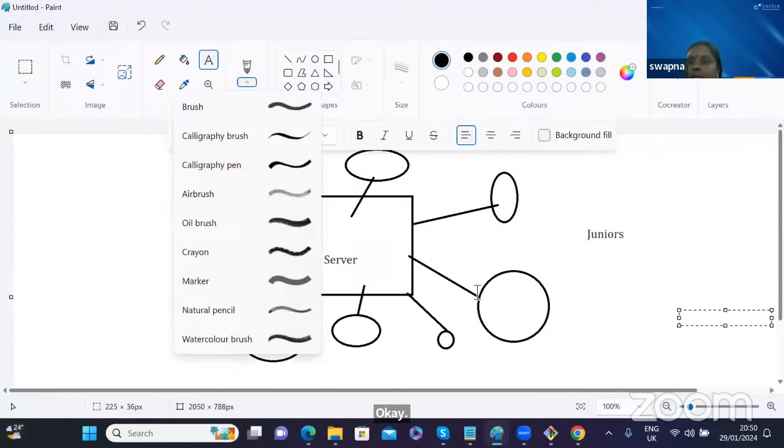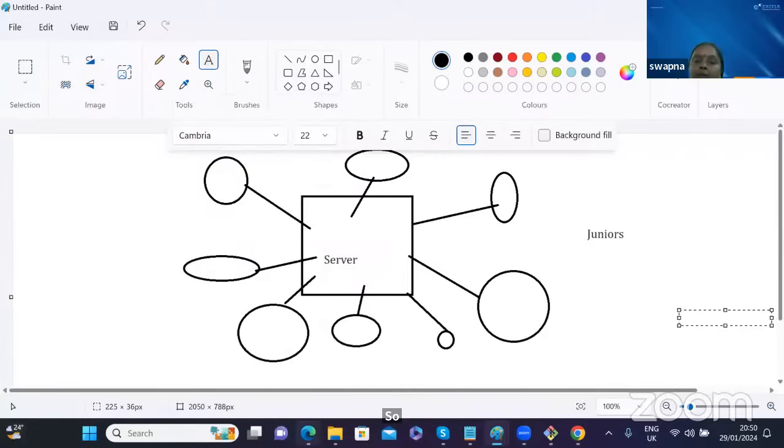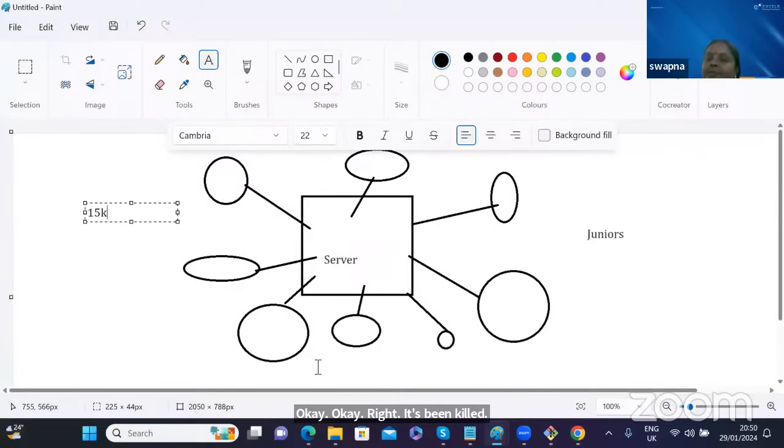Just assume how many lines of code were lost. Any guesses, guys, in the chat? How many lines of code? 10, 20, 30, 40 lines? 10K, 15K. We lost 15K lines of code.